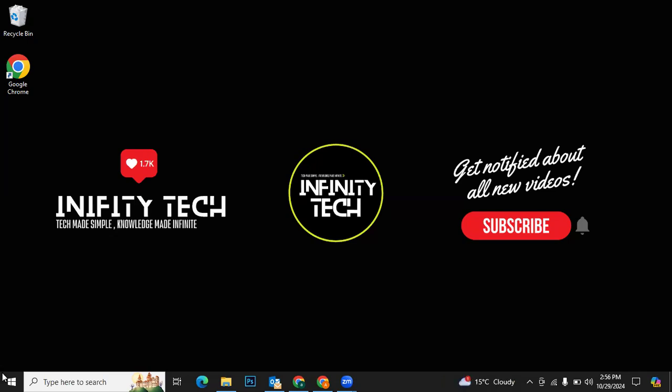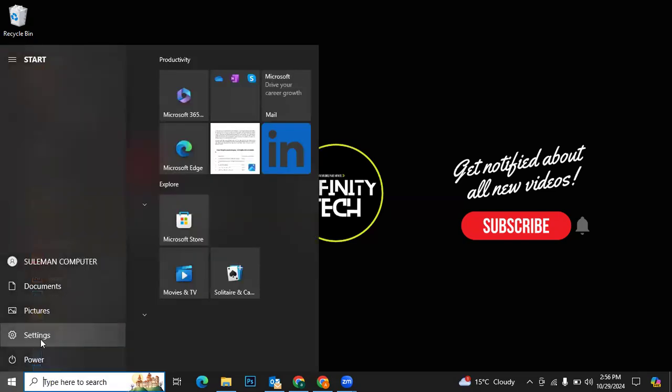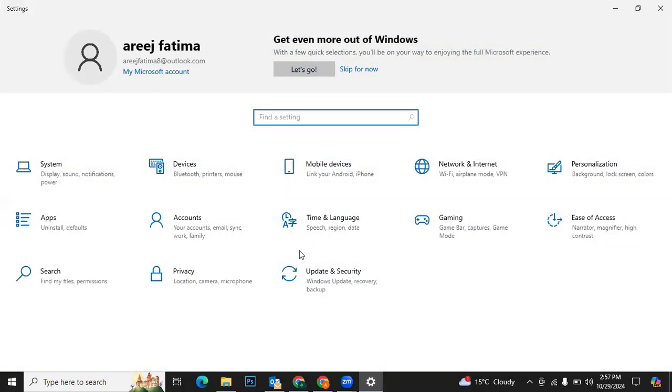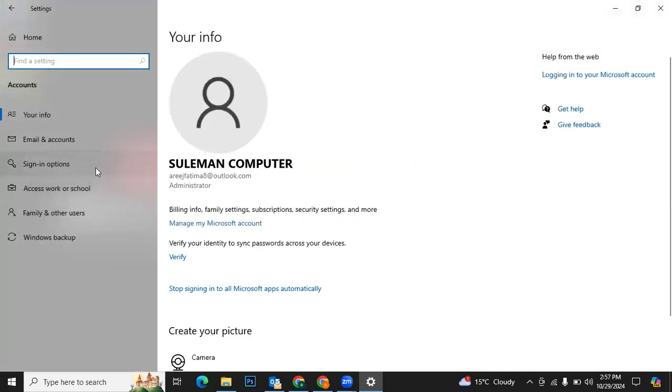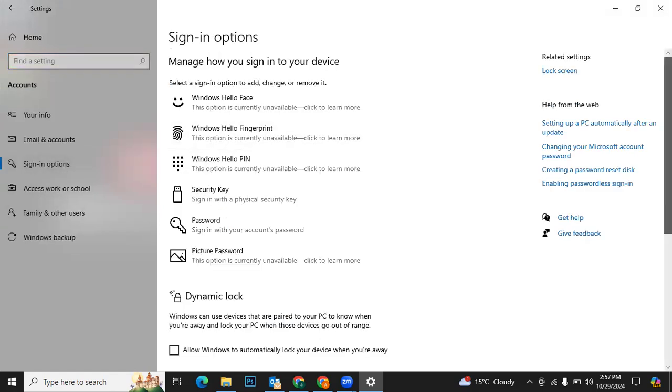Simply, we need to go to our Start button, click on this Start button, and here we have a Settings button. Simply, we need to click on this Settings button and here we have different options. We need to go to the Accounts to set the password. Simply click on Accounts. And here we have an option, Sign-in options. Click on this. And in the sign-in options, we have different options.